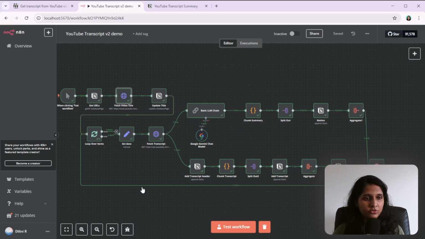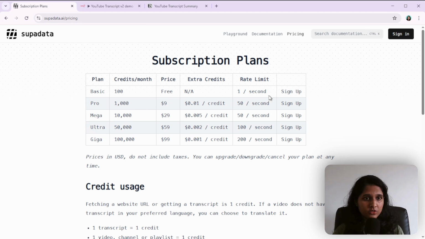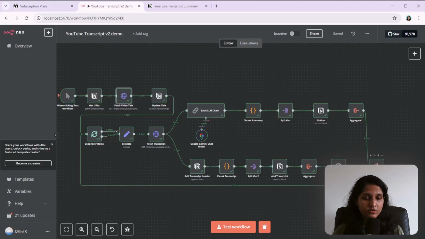Then it goes in a loop because of the wait. So there's a rate limit, which is 1 request per second. So I've added a wait node to wait 2 seconds probably before sending the next request. And LLM node creates the summary, and it gets added to Notion.